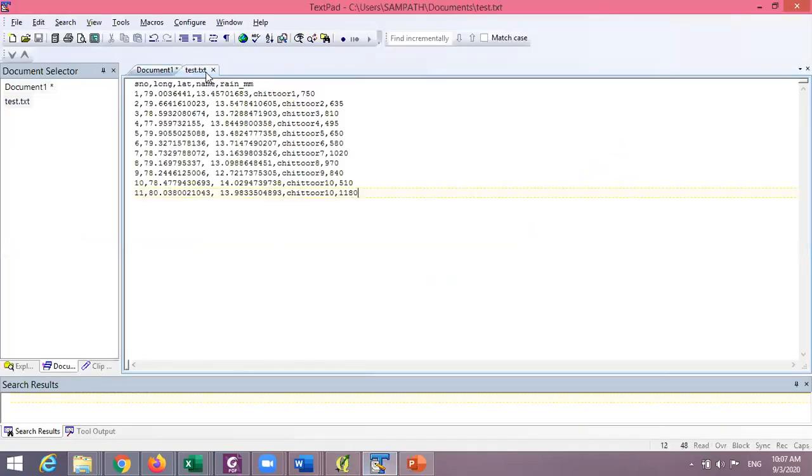Not this one, this one. Okay, so this is a text file that I've created. This text file has 1, 2, 3, 4, 5 columns. Column number 1 is serial number. Column number 2 is LONG, which means longitude. Column number 3 is lat, which is latitude.